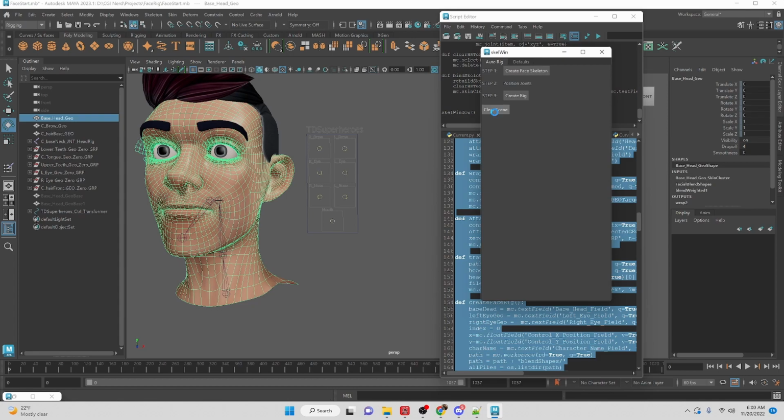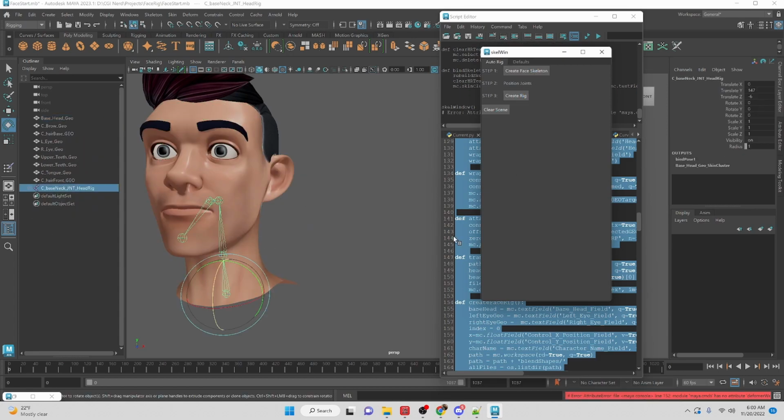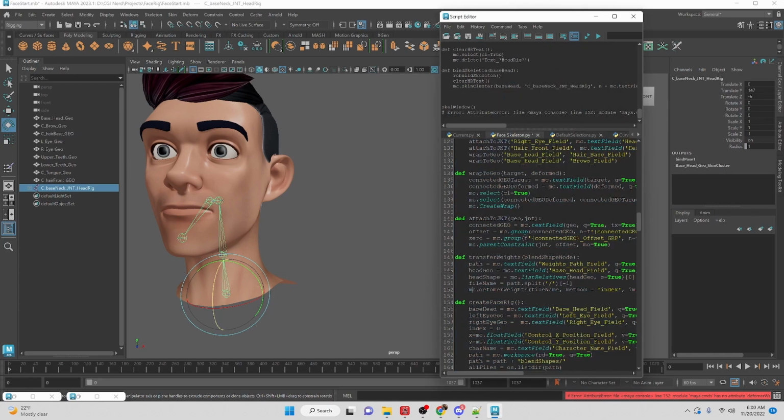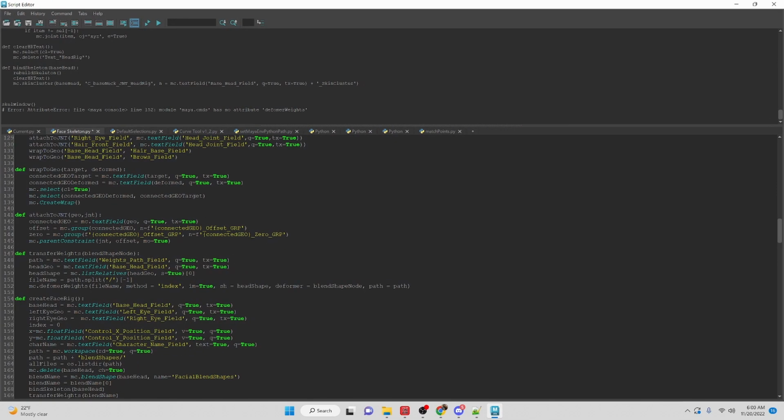So let's clear our scene, create the skeleton, create the rig, and we have an error. Line 152 here. Let's expand this so we can see it. It's that last line in our deform weights. It says module.maya.cmds has no attribute deformer weights. Did I misspell that? Yeah, I misspelled it.